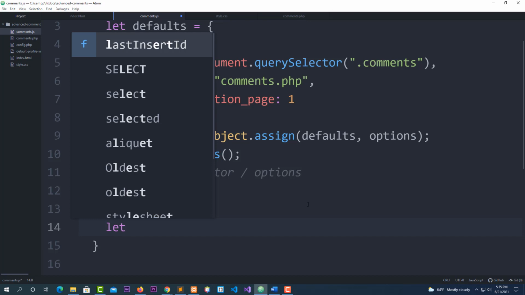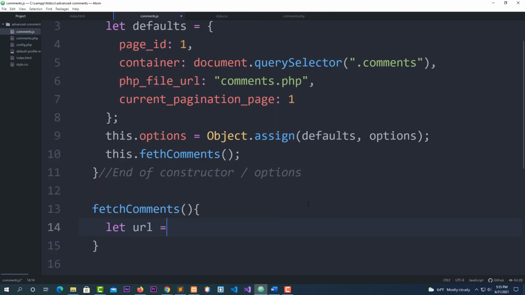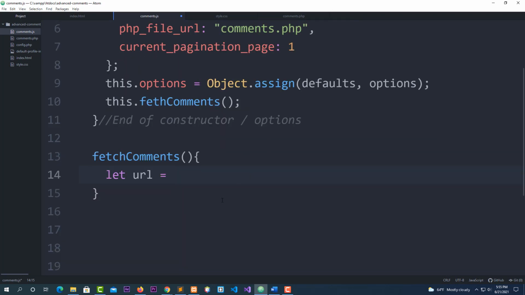Now I'm going to say let URL equal, and I want you to click on the key on your keyboard, the key before 1. Okay, on your keyboard, the key before 1. If you click on it, you get this symbol. Now inside I'm going to say $, bracket, this.PHP file URL, okay, inside of it.